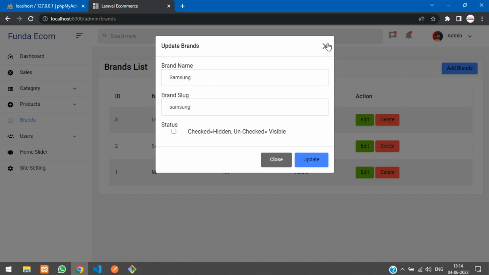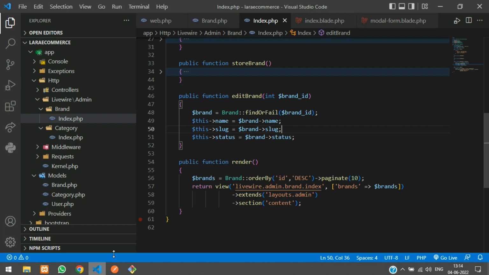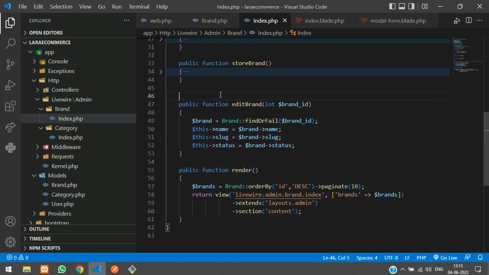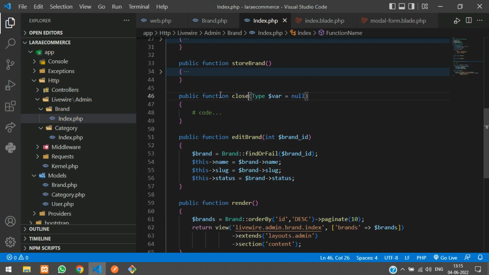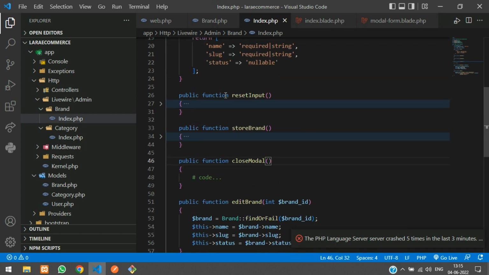And now once we close this modal, your input should be empty. So for that, guys, you can just add simple code, close modal. Get back, just add one function, close modal. Remove these types, we don't require anything. You just have to call a reset function. That's it.